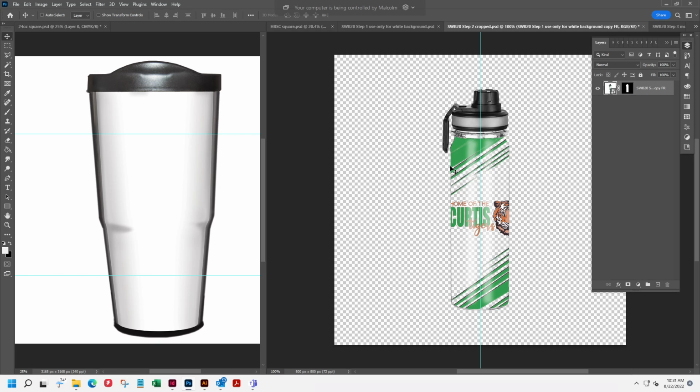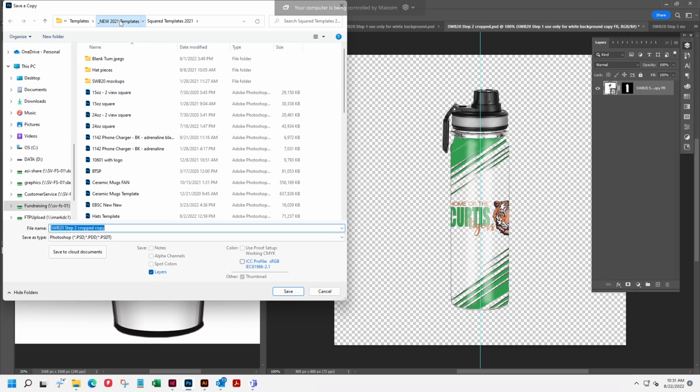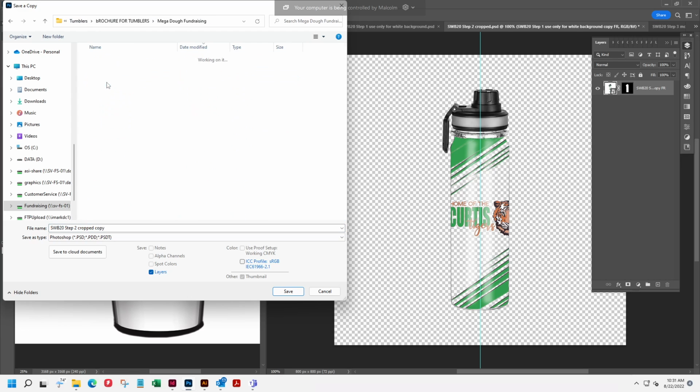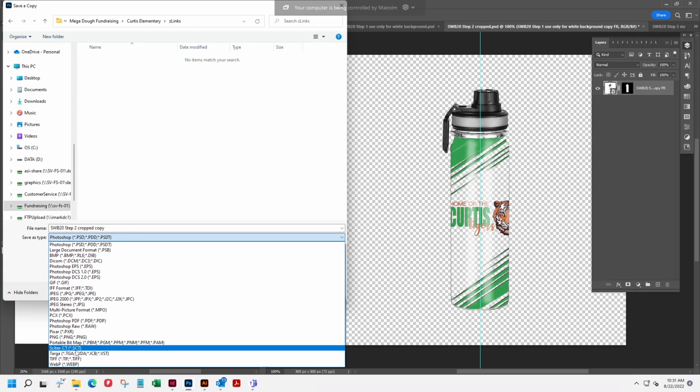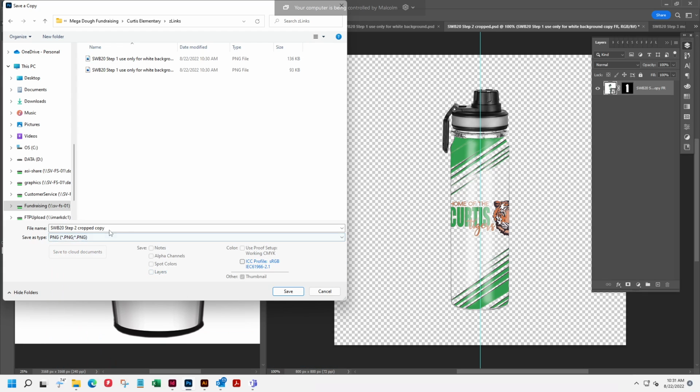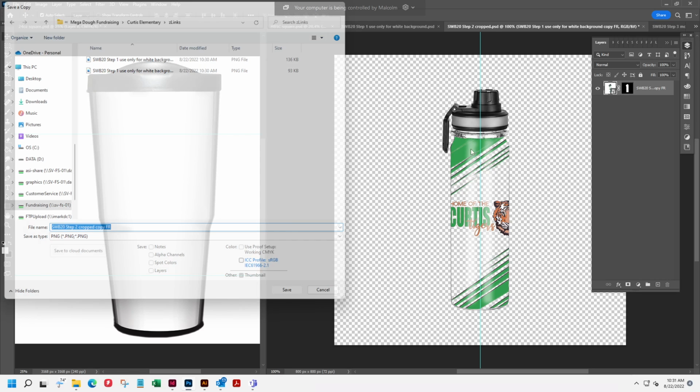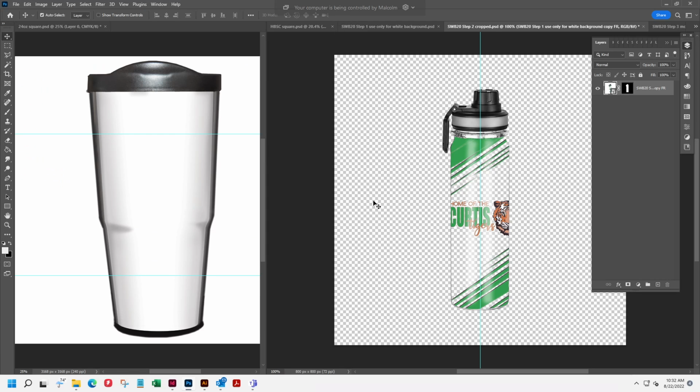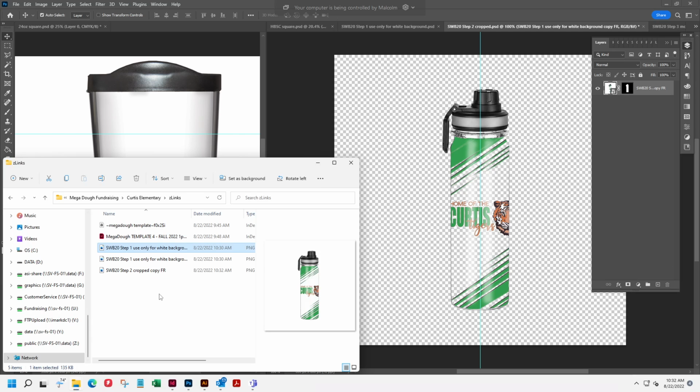So Control Alt S, and then navigate back to the folder and make sure it's on PNG again, and add the letters FR or front to the title or file name. And then we need to drag in the side one right here.